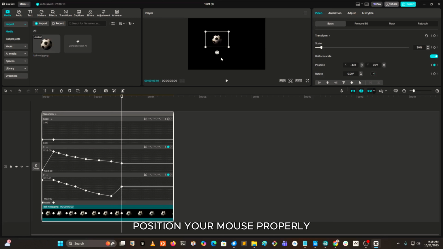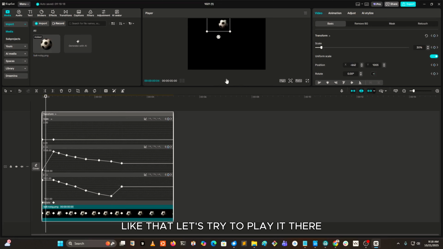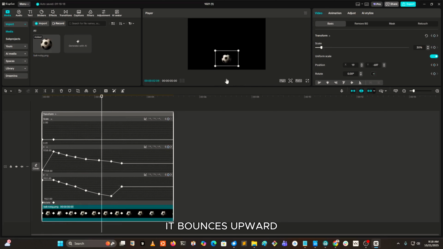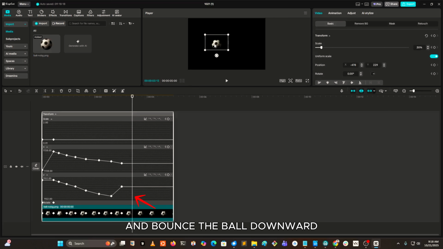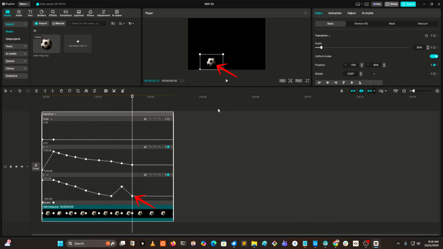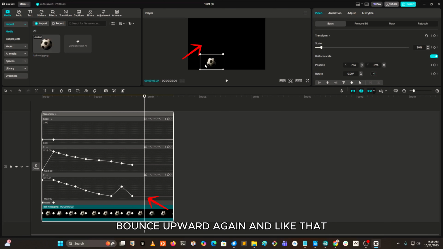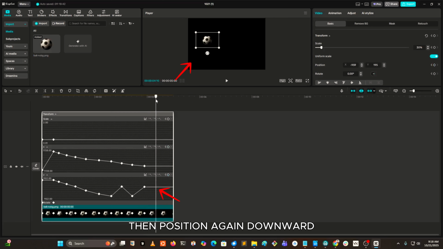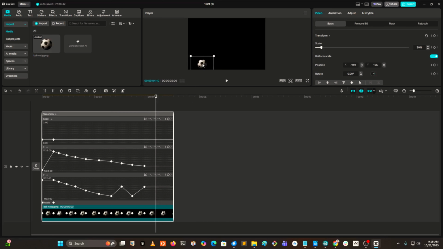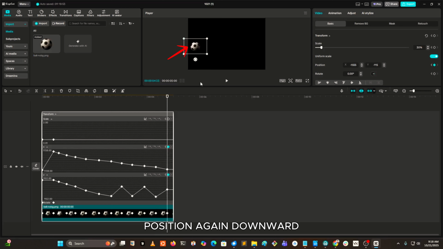Position your mouse properly. The bounce should look something like this, like that. Let's try to play it. There. It bounces upward. Let's position the playhead again and bounce the ball downward. Then position again upward. Bounce upward again, and like that. Then position again downward. Then position again upward. Position again downward.